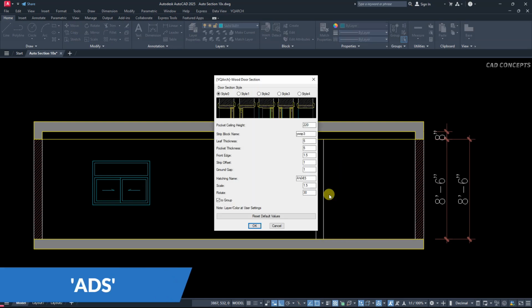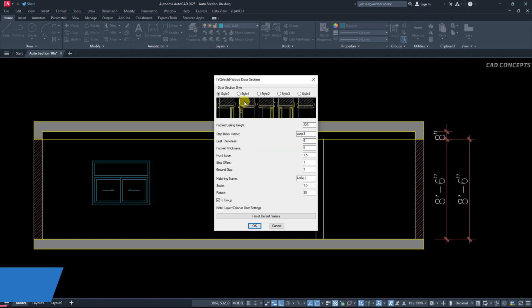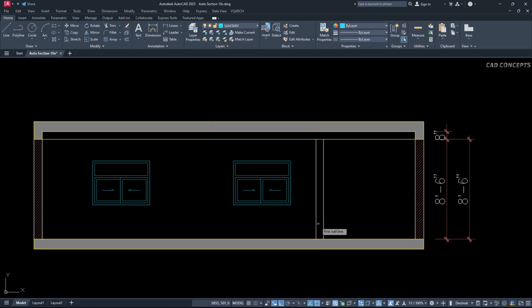ADS for auto door section. Style 1, because this is our kitchen door, right? So we have to place our door section. Pocket ceiling height 80, right? Plus leaf thickness, like our frame, 5 inches, total will be 85. This is our inch unit.